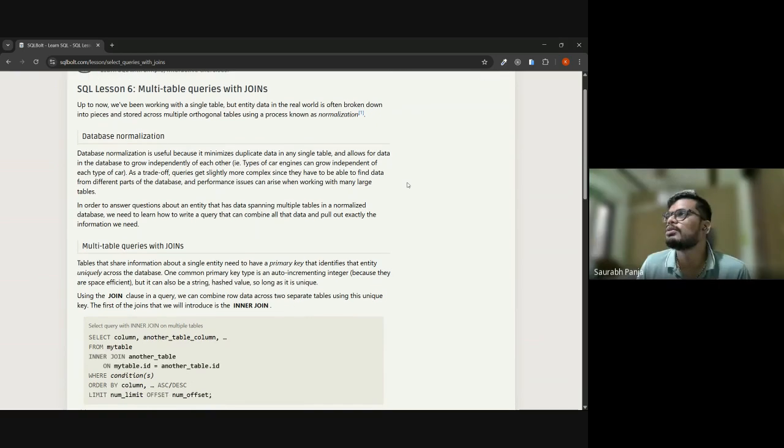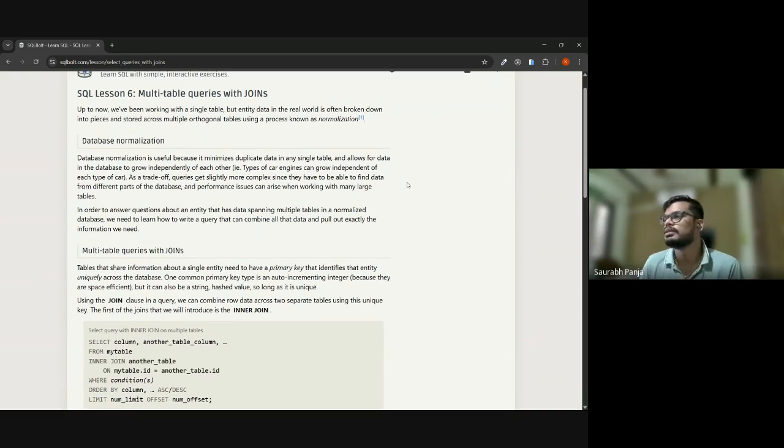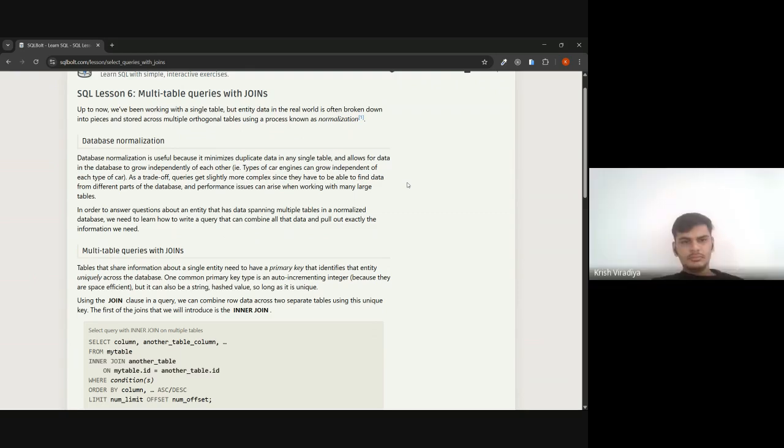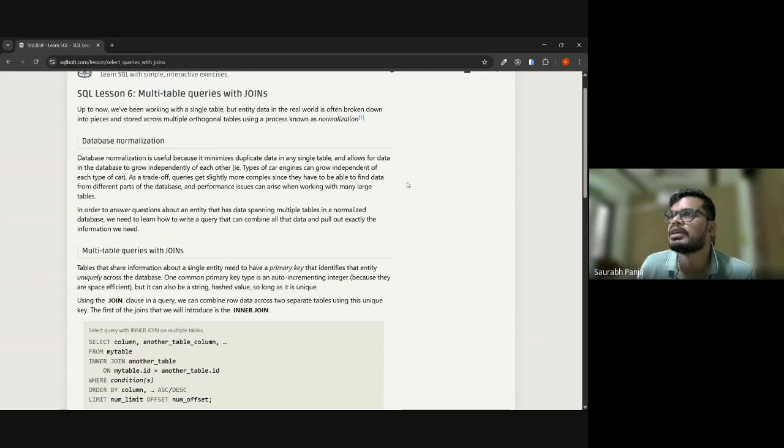Okay, we'll not get into in-depth explanation of the database models and all that. That's something maybe you might have learned in your semester. Data normalization is useful because it minimizes duplicated data in any single data table and allows data in the database to grow independently of each other. That is, types of car engines can grow independent of each type of car. As a trade-off, queries get slightly more complex since they have to find data from different parts of the database, and performance issues can arise when working with many large tables.